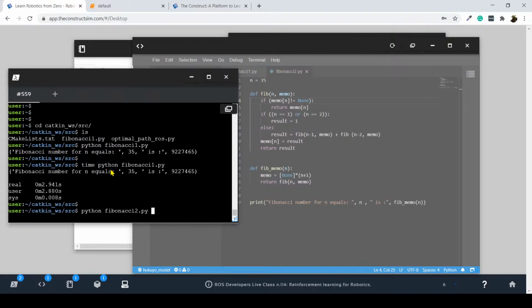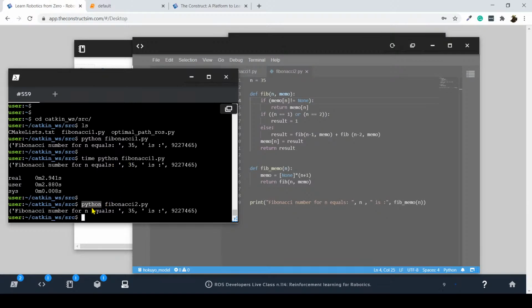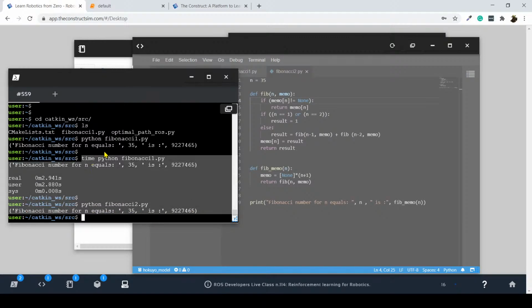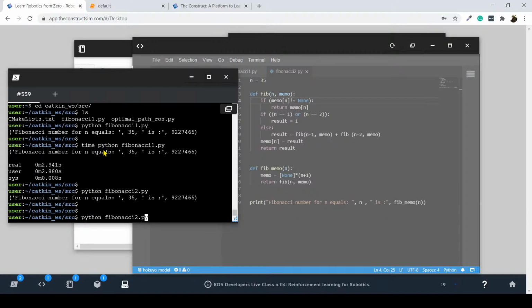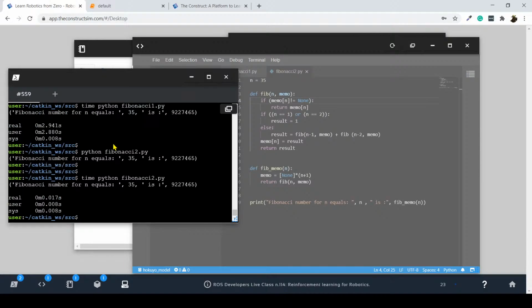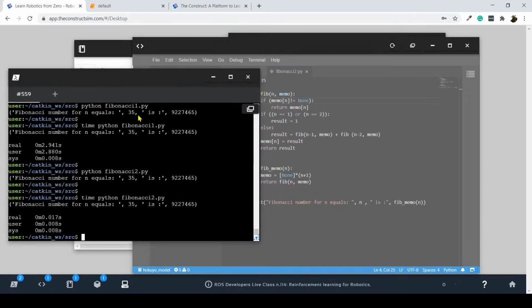Python Fibonacci2.py. And I can see that, without checking any data, the program has been much faster than the previous one. But let me verify this by using the time function here. So time Fibonacci2. There we go. Okay, so now I can compare the two programs. Fibonacci 1, which uses the recursive method, has taken 3 seconds to run the whole program and compute the number.